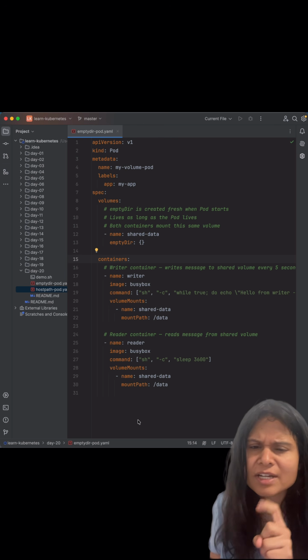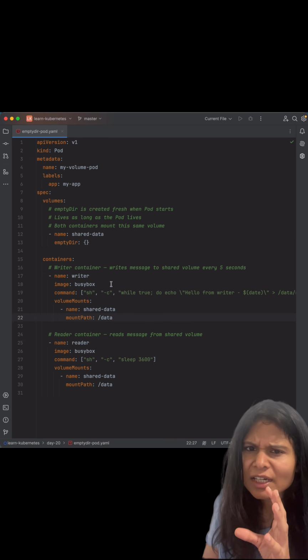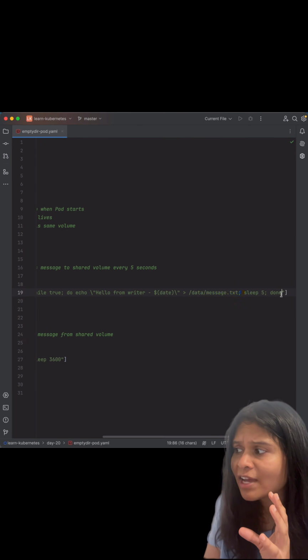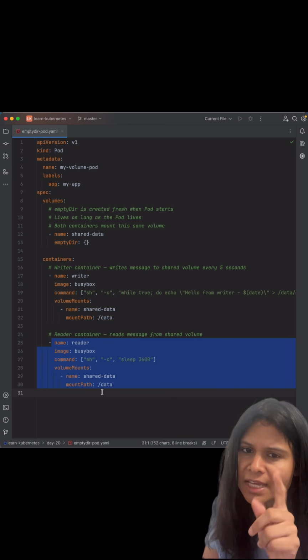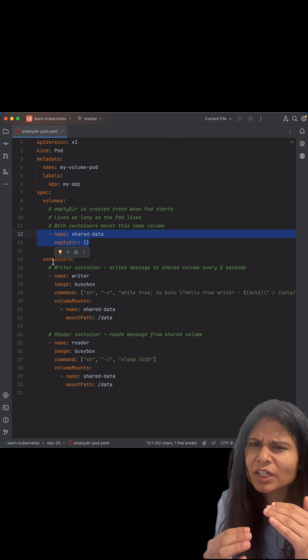Let's understand all the files and run a live demo. The containers in this pod share an emptyDir volume to share data. The writer container writes a message to data/message.txt every 5 seconds. The reader reads from the same file. Both mount the same shared-data volume. That is how they share data through the file system.